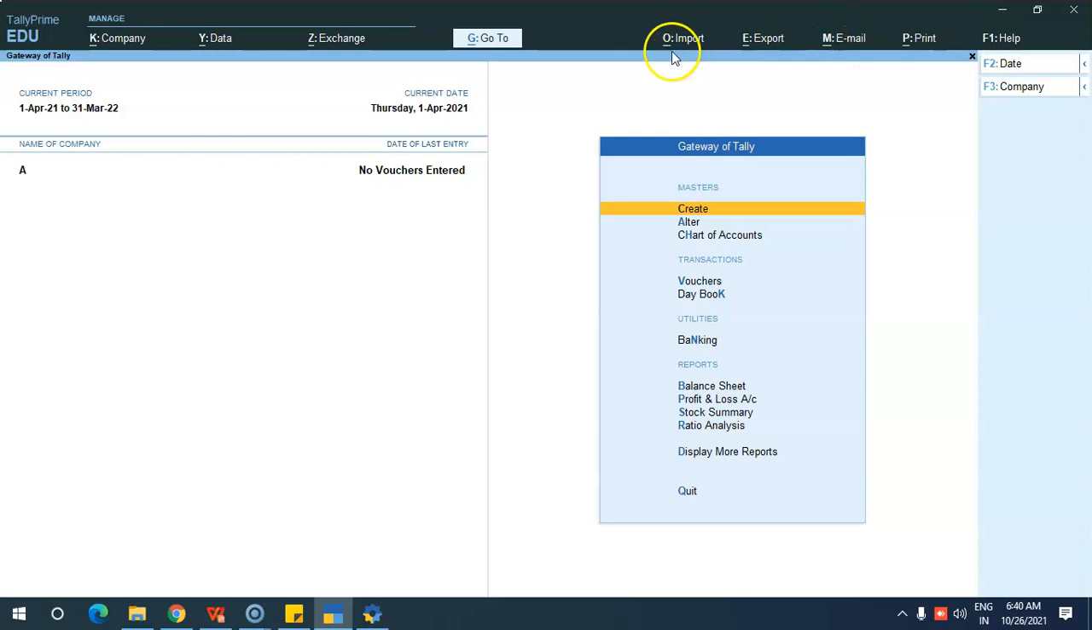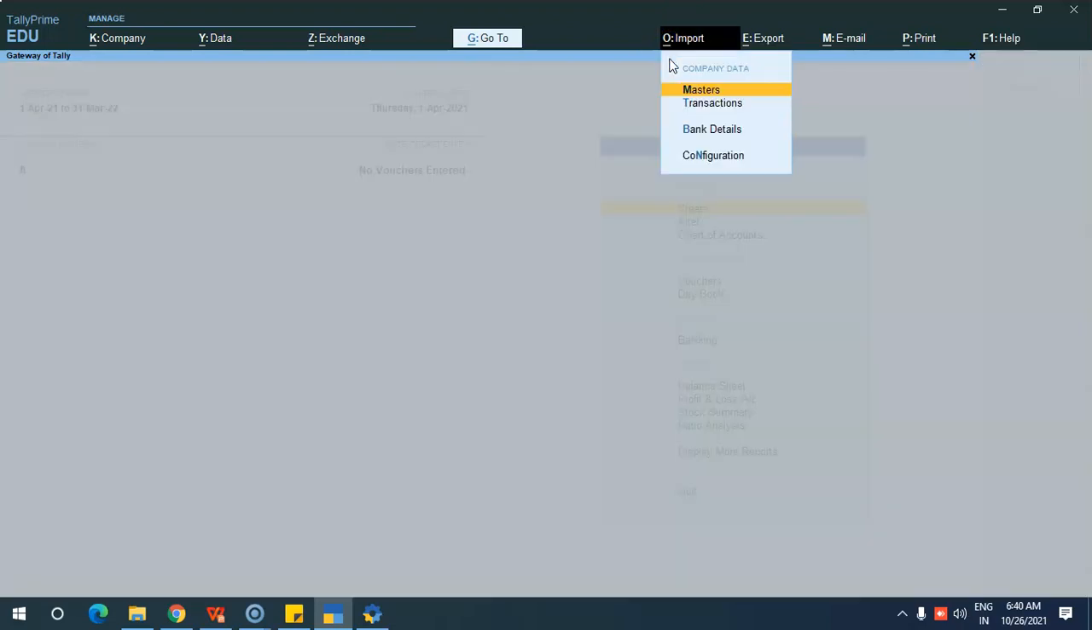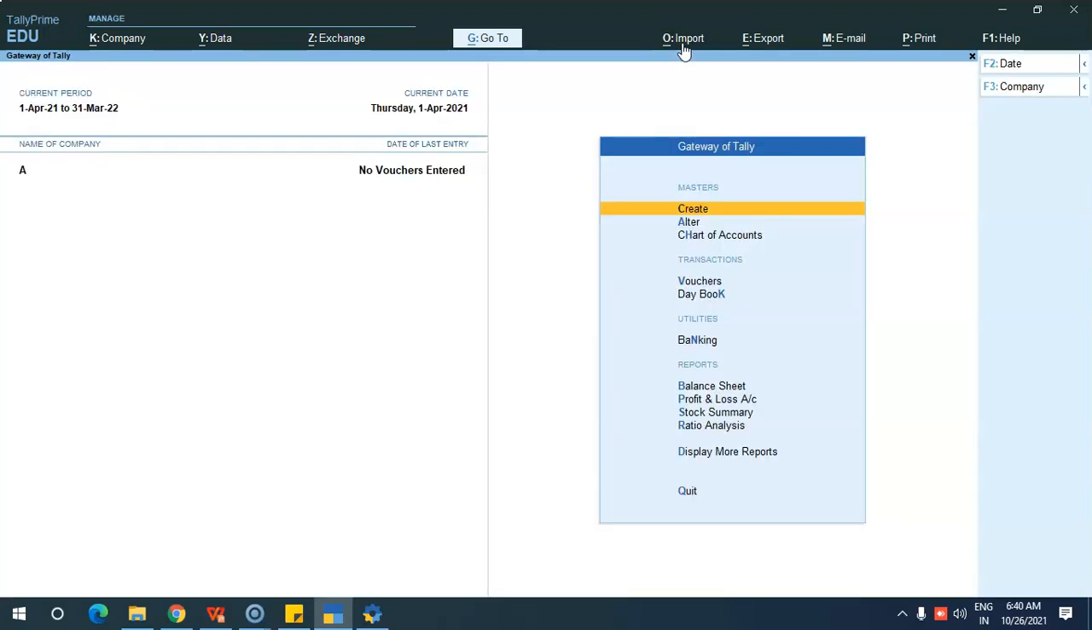The highlighted letter is the shortcut key for the concerned icon. For example, if you want to import, you can press Alt plus O for importing, or you can directly click over here. And the major difference compared to Tally ERP9 is the go to option here.